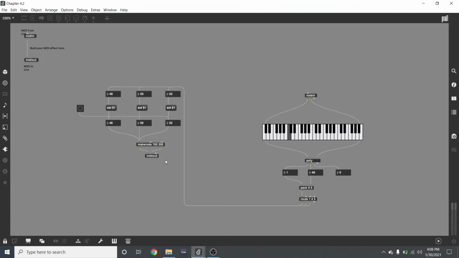So yeah, pretty simple. Just working over scales and chords. So with that, I'm going to wrap up, and I'll start in on the Chapter 5 video here shortly.